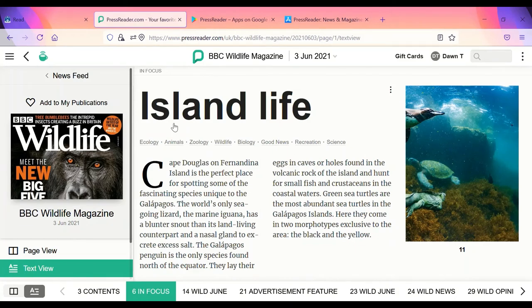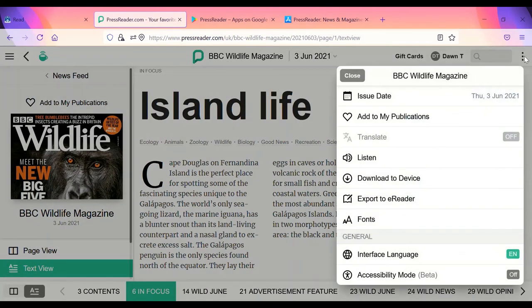If you're enjoying this article, you can save it by using this Add to My Publications section. You can also do this from the three dots on the right side of the screen, Add to Your Publications. You can also change the issue date with the settings above. You can download it to a device and you can change the font size by using this section too.